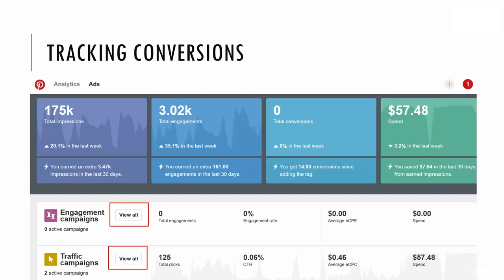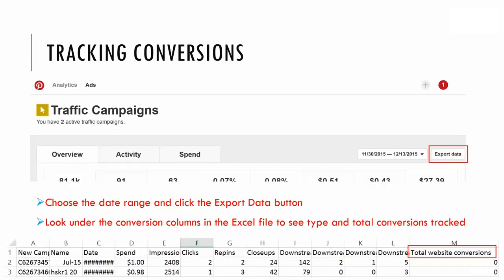I personally like to drive a lot more traffic campaigns. Those are traffic specifically to my website rather than engagement, which are repins. I personally get more bang for the buck by driving people directly to my website. So now you can see I'm on my traffic campaigns page.